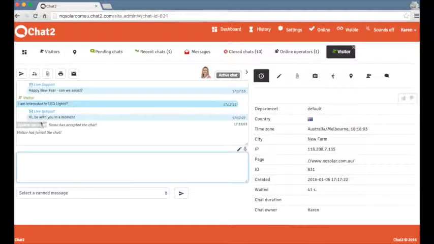The chat text is contained in this large window here, and I would be typing my reply in the smaller window below. So I have this visitor, they're interested in the LED lights. So first of all, I want to find out where they're going to install them.